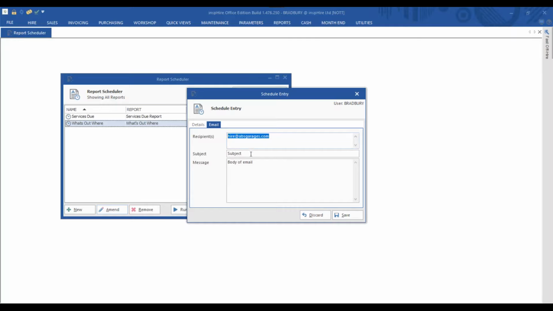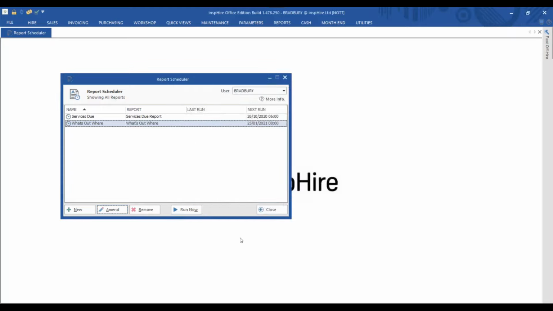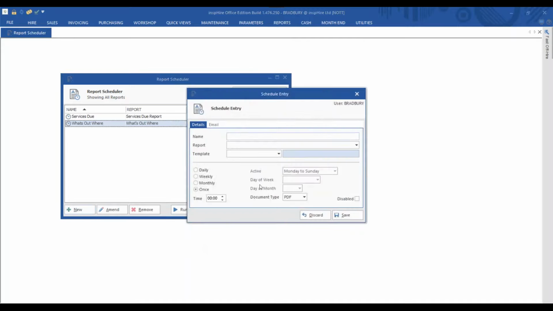We can then simply specify the recipients by adding their email address. We can give it a personal touch by adding a subject line and some text to the body of the message. As you can see, it's quick and simple to set up a new scheduled report.